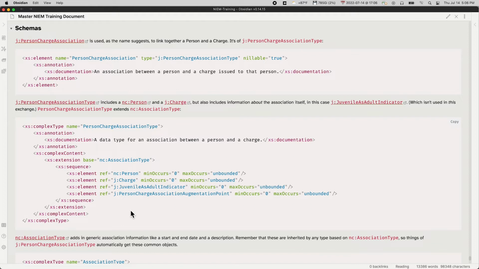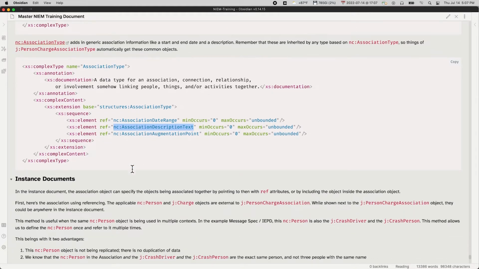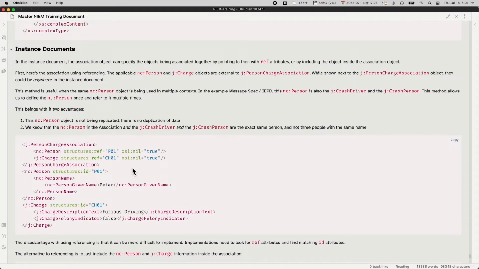Suppose we want this person used in more than one place. Then do we replicate the person? Suppose we need the charge referenced in more than one place. So we have the ability to have the person and the charge external to the association and just have the association linked to them. Let's go a little further and see the association type, which we just did in the SSGT. Here's the association type it's based on. There's a date range. Oh, and then there's a description. There's a description for the association itself, and that would get inherited. So put it all together, and you get an instance document that starts to look like this.